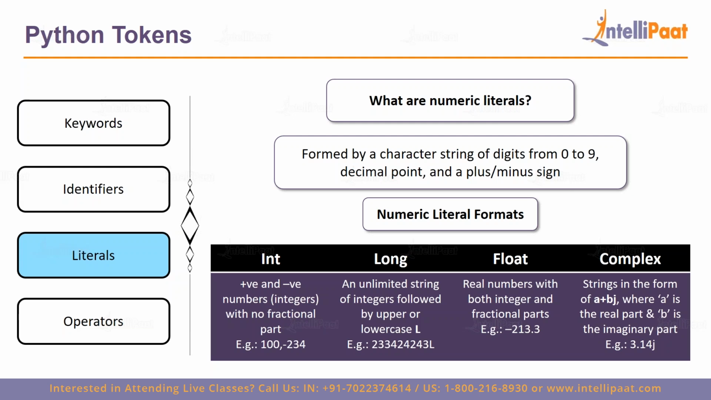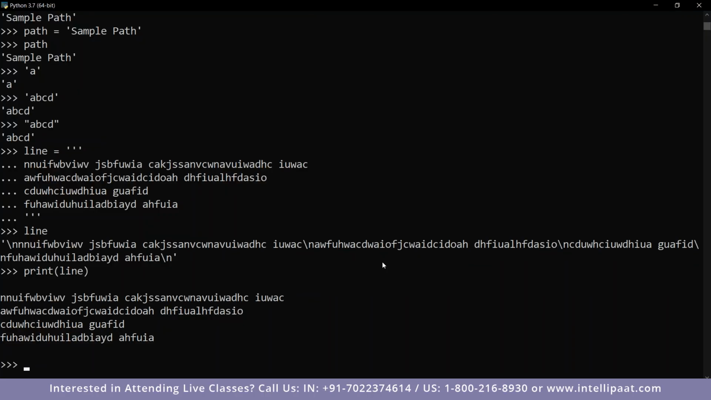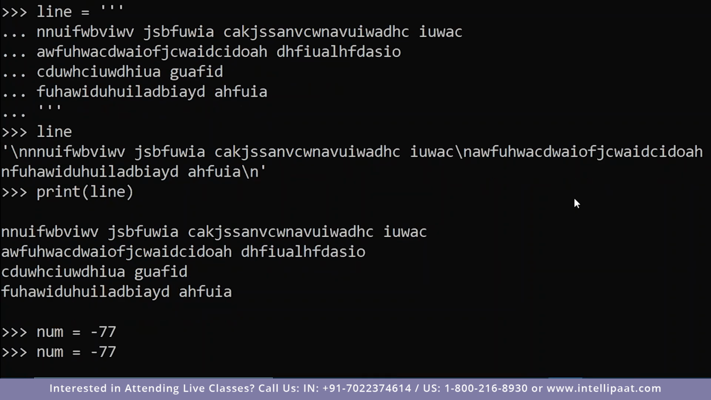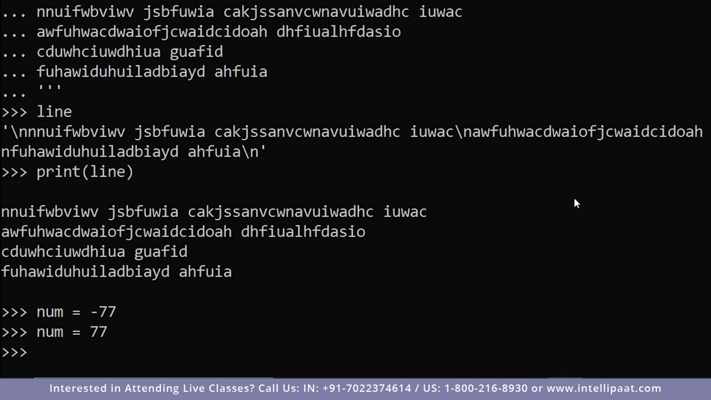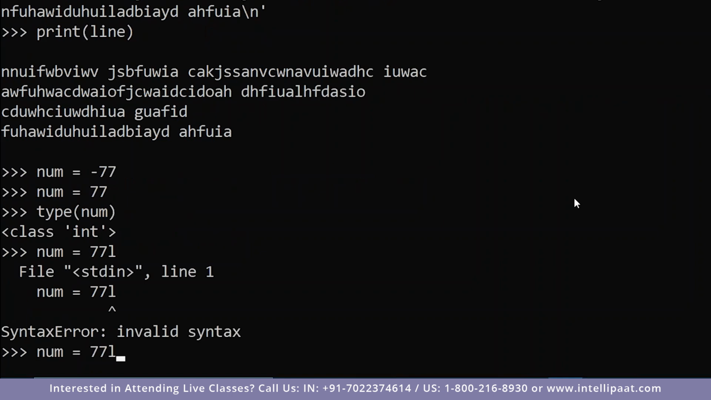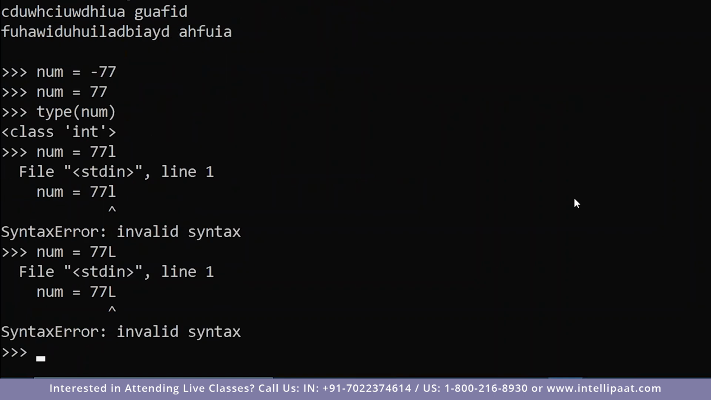We have positive and negative numbers, so we can store those in an integer as well. Let's say I want to store -77 or +77. I can store it in number, and the type of number will still be a class of integer, right? But if I were to attach a capitalized L here, that would cause an error.